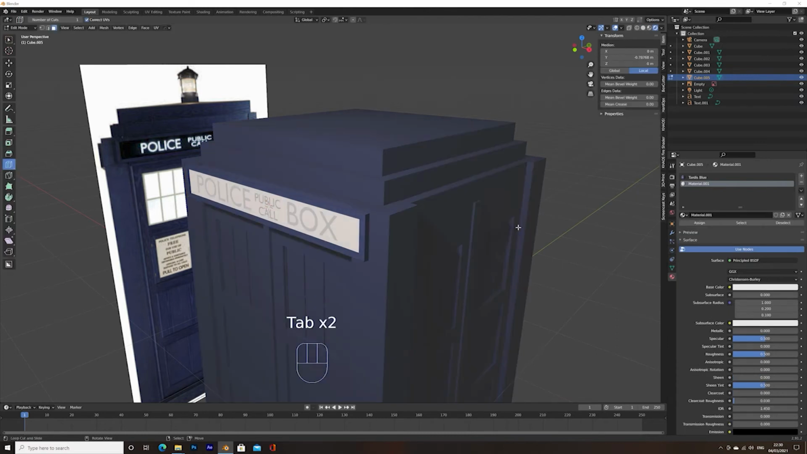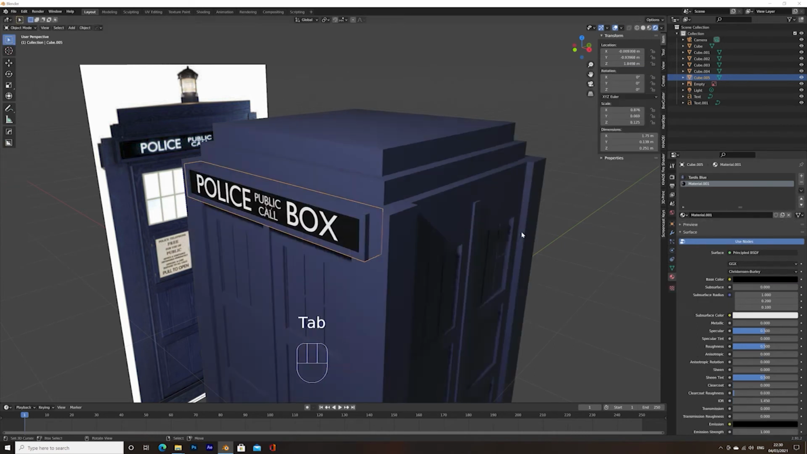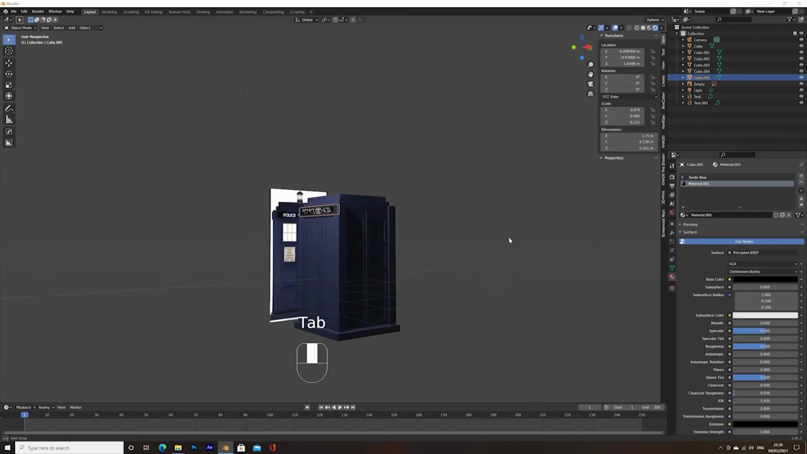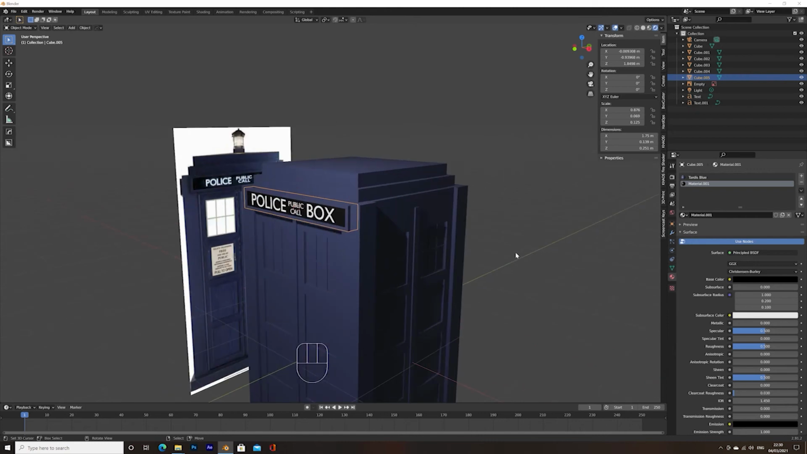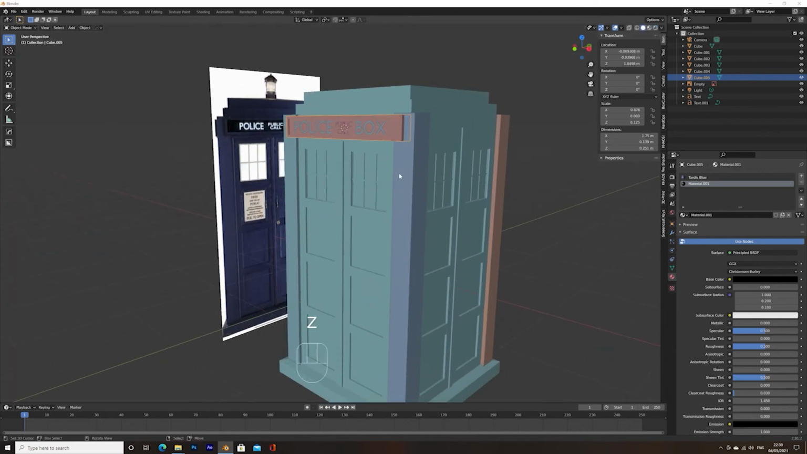That is white, that is wrong, that is functionally inaccurate, I will get hate mail. Let's change this base color to black, and there you go. Ain't that a TARDIS? We're getting there. Don't worry guys, we're getting there.